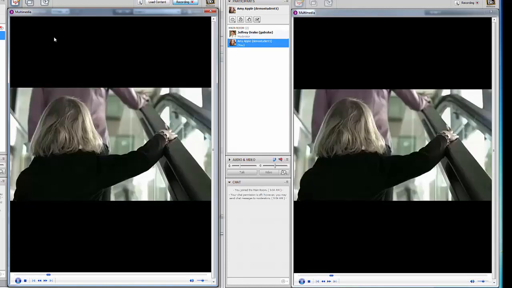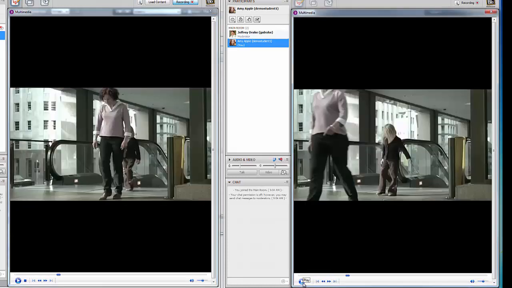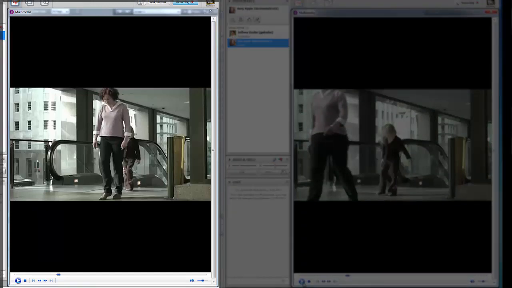Because I preloaded the movie into the Blackboard course, when I open the plan file, the movie is available for immediate viewing. There are no delays. I click the play button and the movie starts.